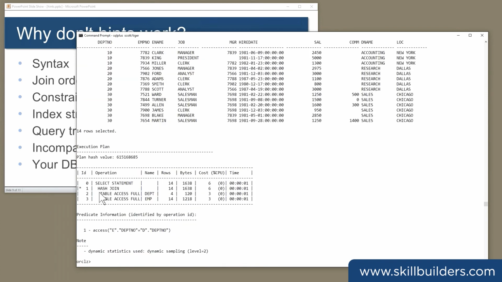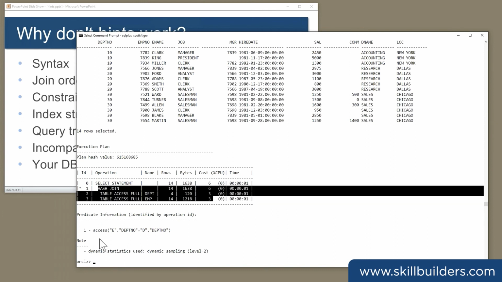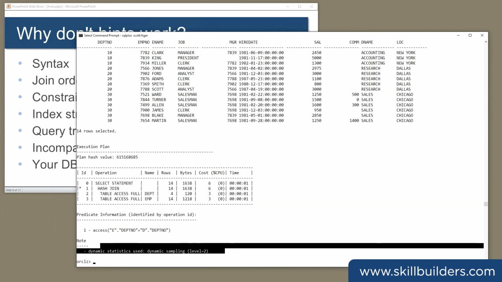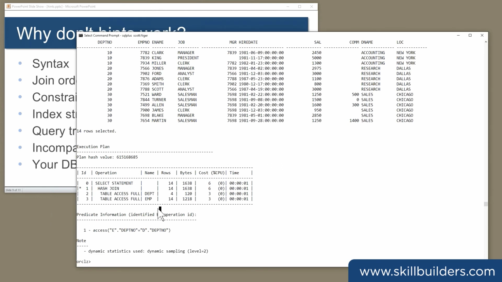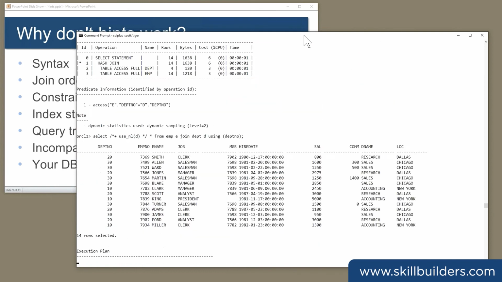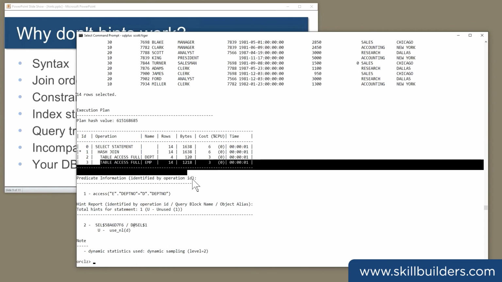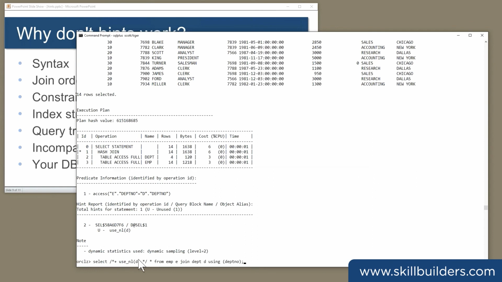Right, so dynamic sampling had chosen a hash join of dept to emp with dynamic stats. Maybe I think, I don't want a hash join. I want to do something else. And you could try, for example, a hint: use nested loop, and I'm going to say use nested loop for D, dept. It hasn't done it. Okay. There's my hint, and it's been ignored.